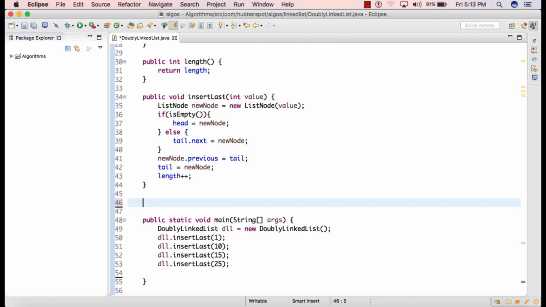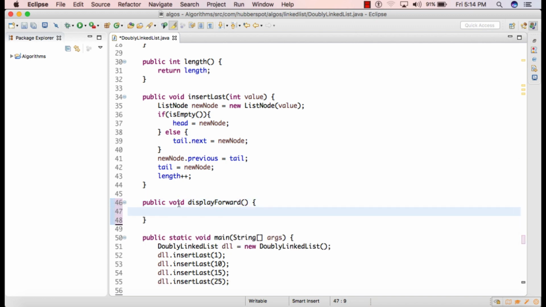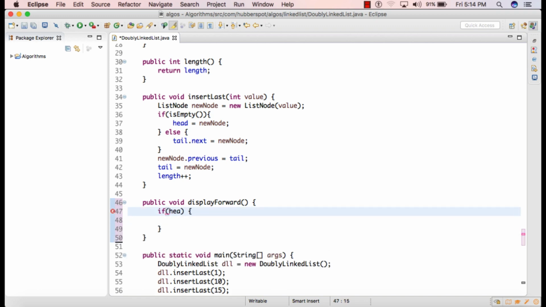So friends, let's write a method which could print the doubly linked list in the forward direction. So public void displayForward. So here I have created the method named displayForward. It will display the doubly linked list in the forward direction. So first we'll say if head is null, then return. Here if the head is null, the doubly linked list is empty, therefore we'll simply return.